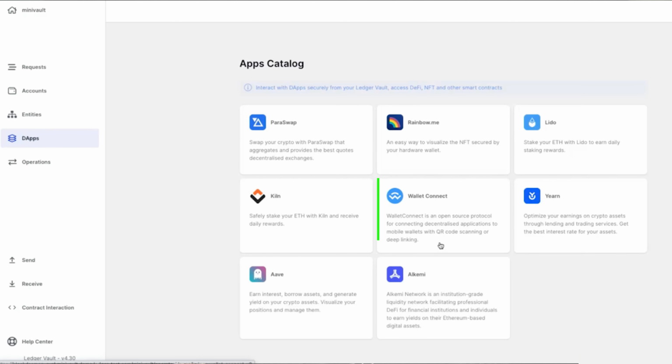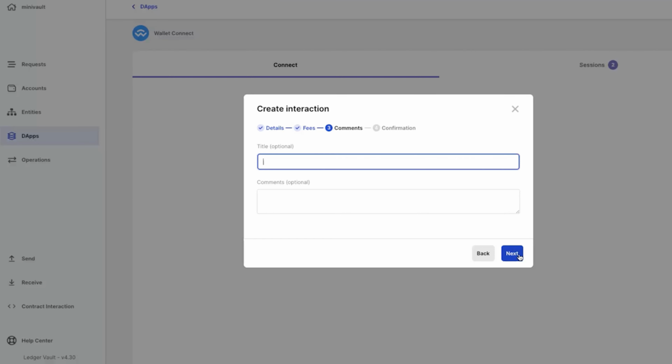Now, switch back to Ledger Vault. Navigate back to Wallet Connect in the dApps section in the left-hand menu. Then click to select. You will now have a pop-up notification to create an interaction. You have the option to name the interaction and leave some comments if you wish to do so.